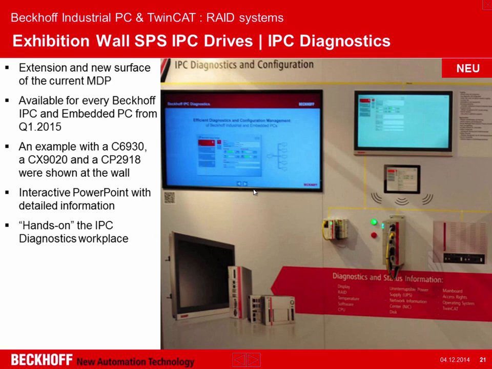And you see here a picture of the wall where we described the IPC diagnostic. The RAID controller diagnostic is part of the Beckhoff IPC diagnostic, so it's very easy to identify the RAID status and the situation of the RAID system. In order to give you some more information about that, I'd like to hand over to Dr. Josef Papenfort from the TwinCAT team, and he will now show you how the RAID controller is integrated into TwinCAT and how you can access the data.